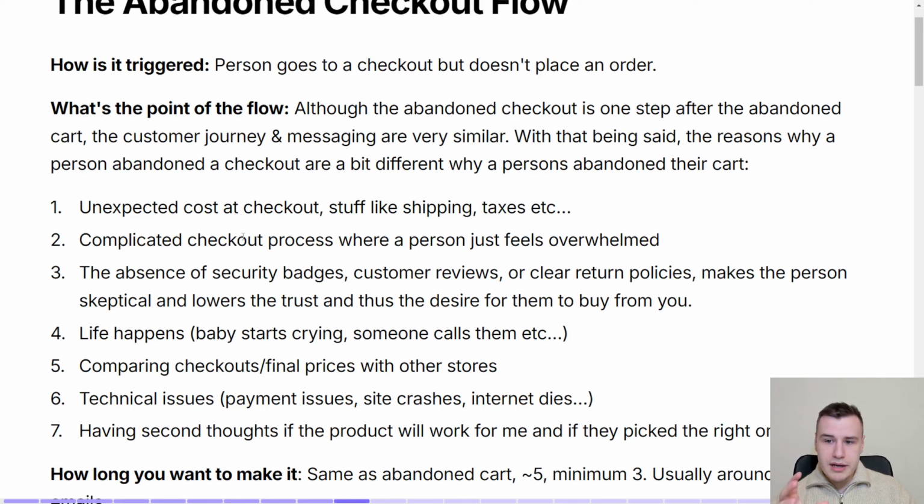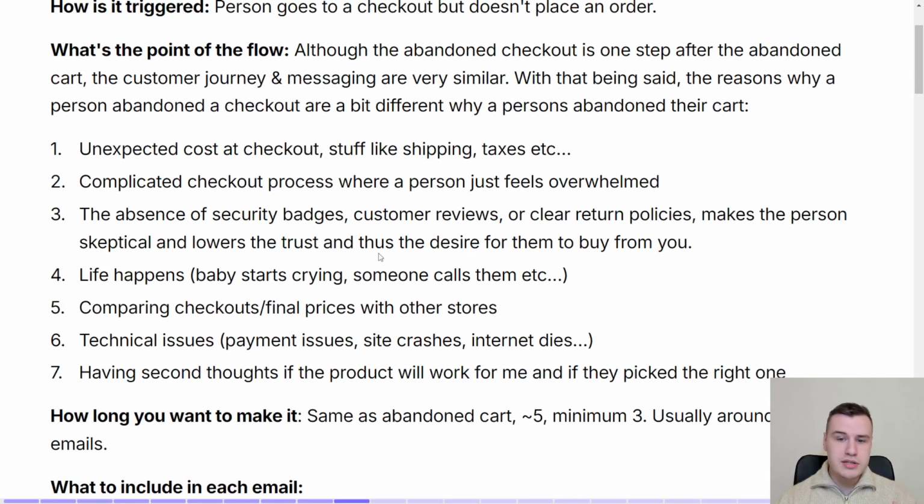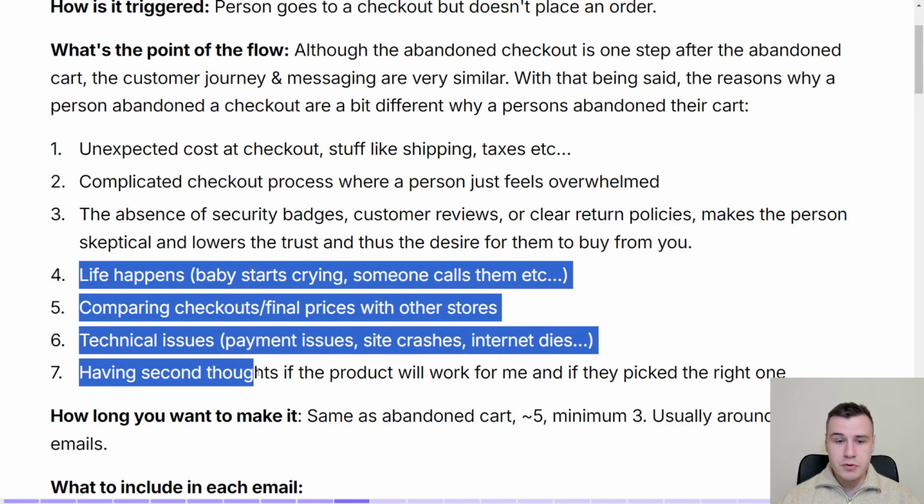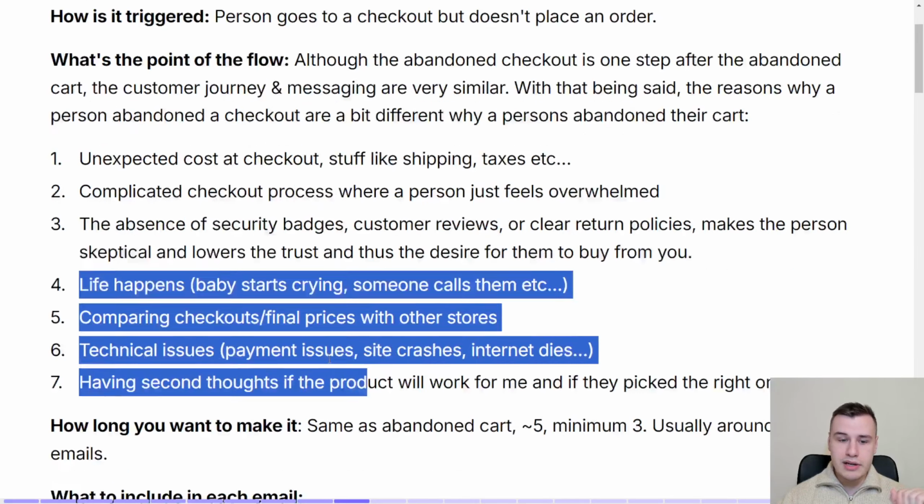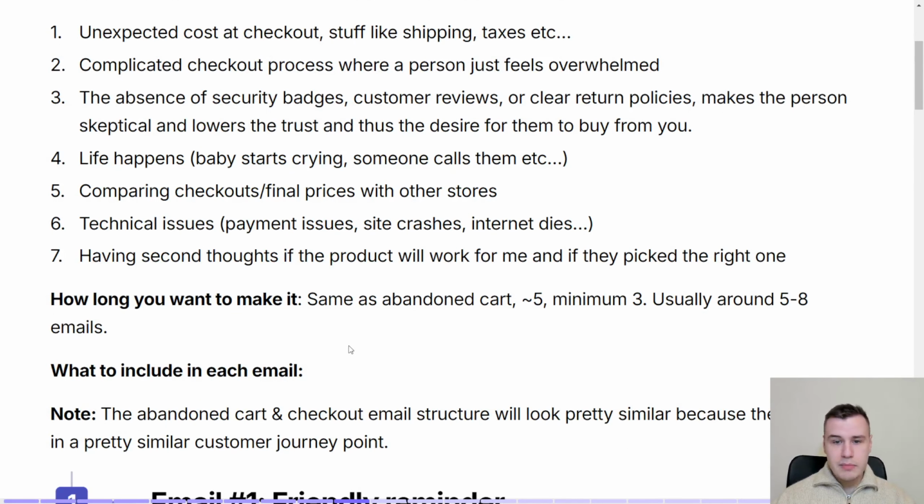This makes the person skeptical and lowers the trust and thus the desire for them to buy from you. And other than that, we have life happens, babies are crying, somebody calls them, stuff like that, right? Other than that, comparing checkouts, these four are the same as the abandoned cart. But yeah, so you want to make it about as long as the abandoned cart, at least 3 emails, around 5.